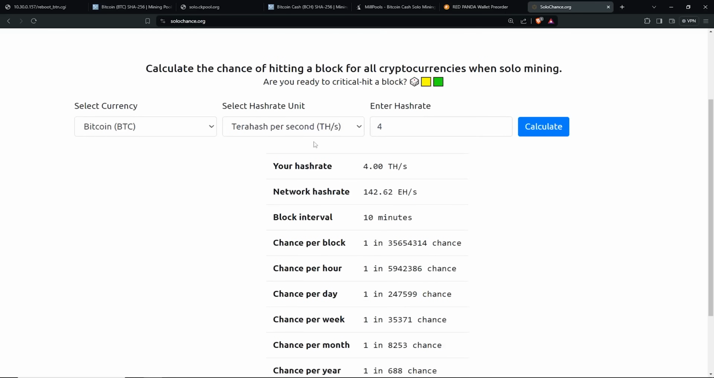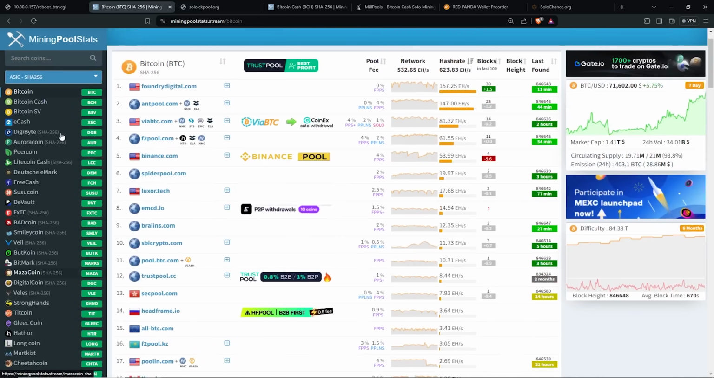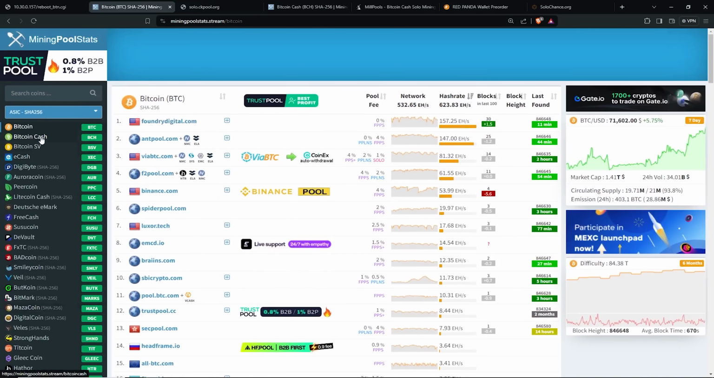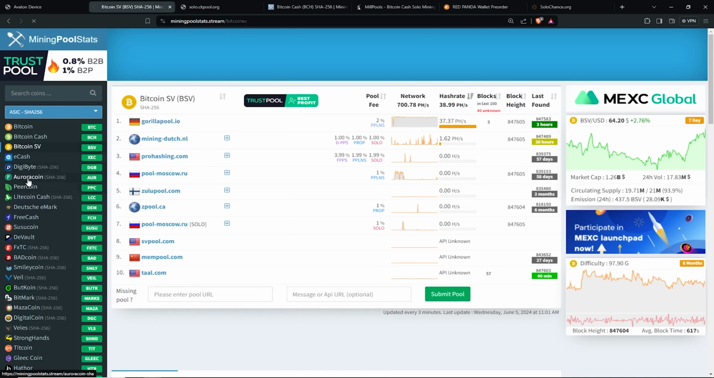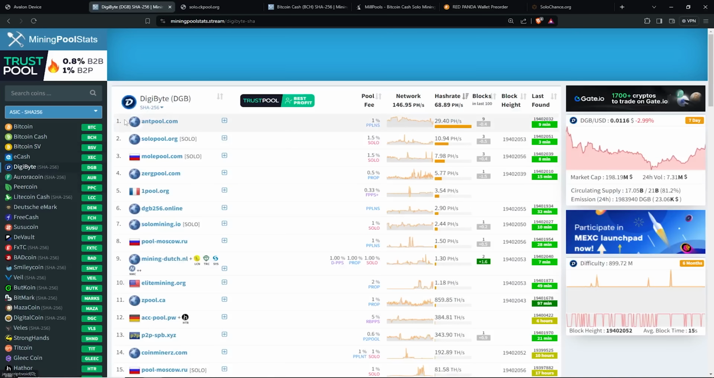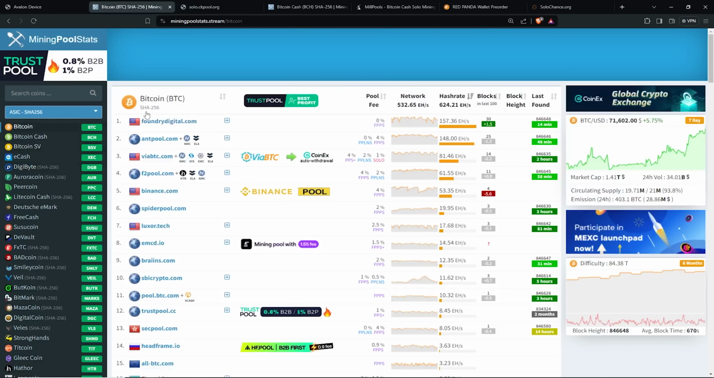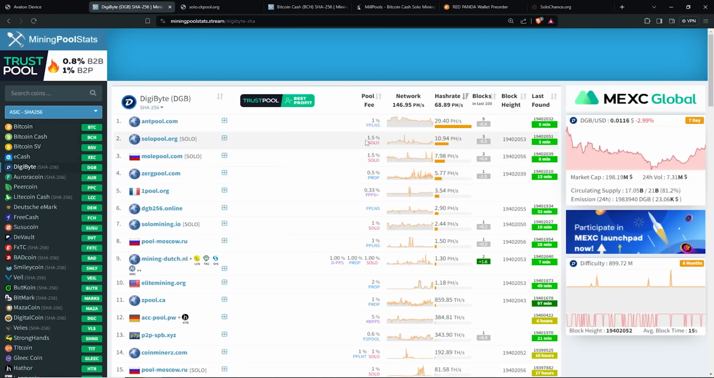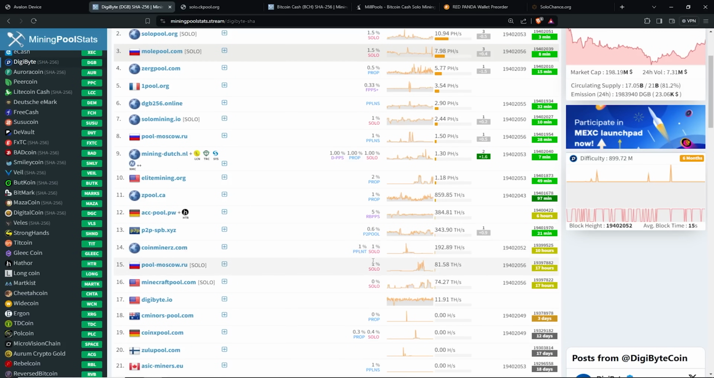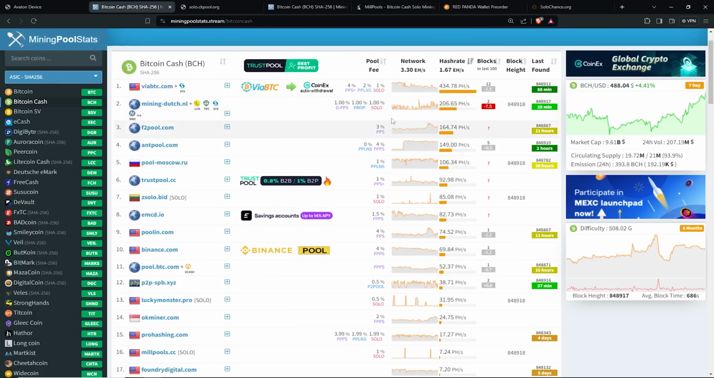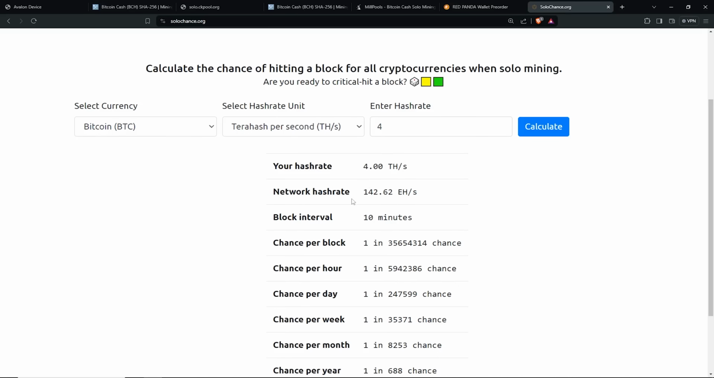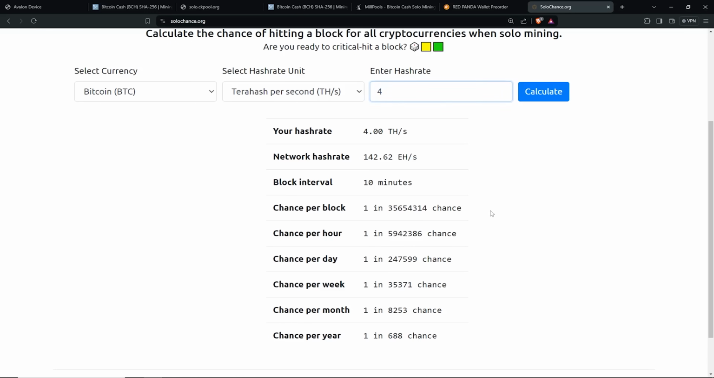Now, some people may ask, RedPanda, what if I want to just solo mine Bitcoin Cash? Yeah, you can do that, or Bitcoin SV. There are other forks of Bitcoin here that use the SHA-256 algorithm, which is the same algorithm that Bitcoin uses for mining. So you could solo mine Digibyte if you wanted. Again, same idea. There's a bunch of different solo pools for Digibyte or Bitcoin Cash. I'm kind of solo mining Bitcoin Cash right now because the chance of you getting a Bitcoin block specifically with 4 terahash is quite low. It's a very low chance in my opinion.